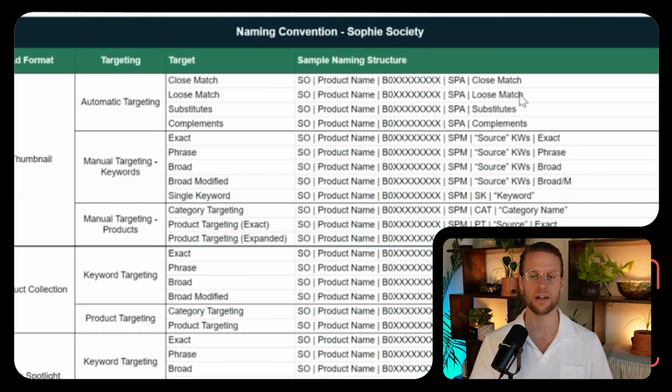After that, if it's an automatic campaign, we're going to talk about different match types, and you can put the match type at the end. But if it's a manual campaign like the one we're setting up now, you put in what keyword you're targeting or what keyword family you're targeting, and then what type of targeting you have in there, whether it's exact, broad, or phrase.